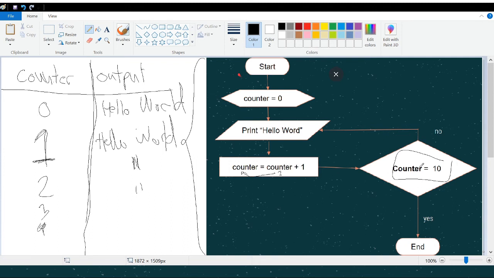Is counter is equals to 10? No. Then balik siya dito, then print. Again, print. Magne-next line na lang tayo. I think kailangan natin mag-next line. Move natin siya pababa.